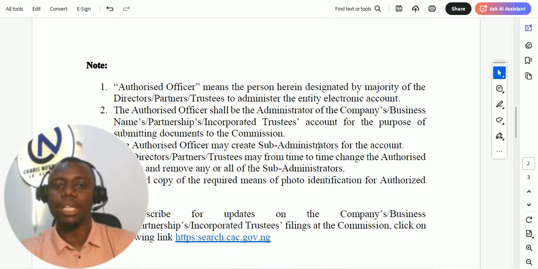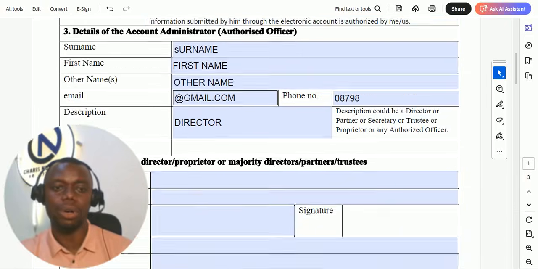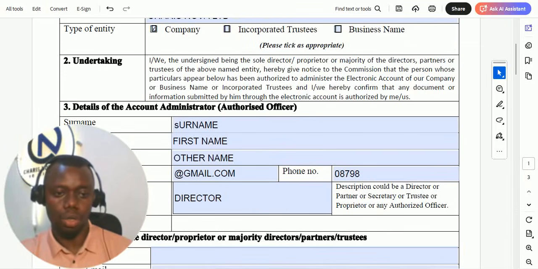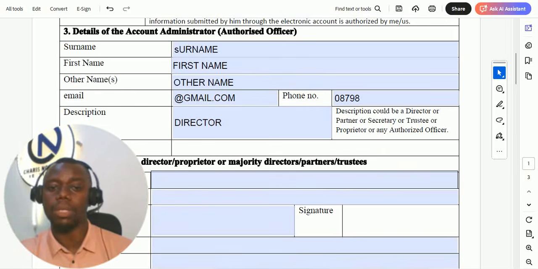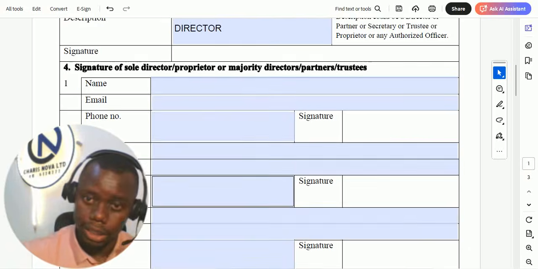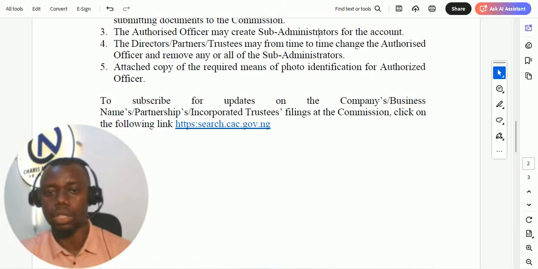So that means the documents you need to supply are all these: your name, phone number, email address, signature, and your position in the company. Don't forget, these are the details of the sole administrator. So if the sole administrator is just the trustee or just the proprietor, you fill in those details as well. And then once you're done with that, to subscribe for the update on the company's business name, click on this. Okay, this is to search for the whole thing.